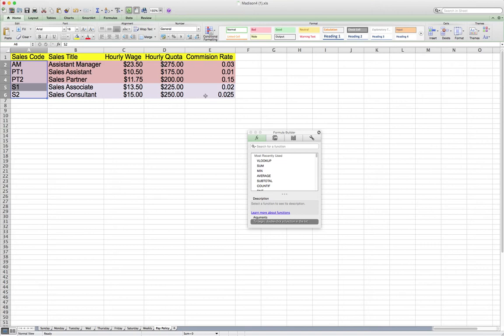So we will need to be able to first determine what their hourly wage is, and then whether or not they met their hourly quota based on the number of hours they worked, and then if they have, provide their commission rate so that we can find out what this company is going to be paying for each employee.